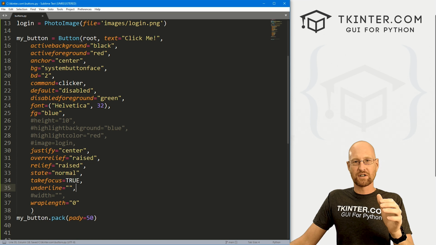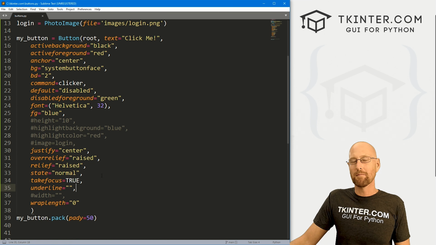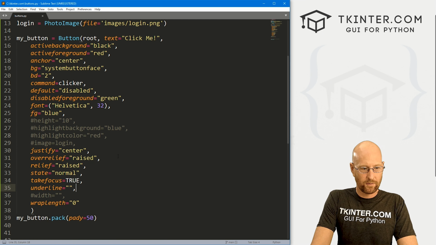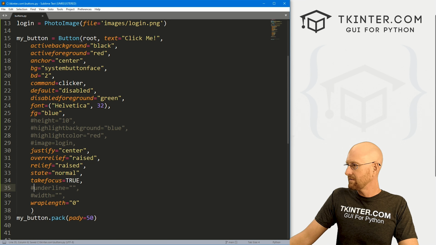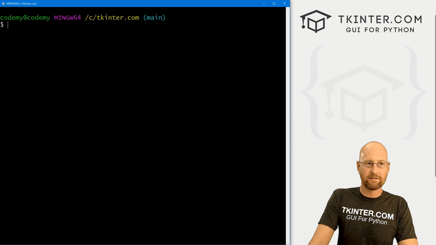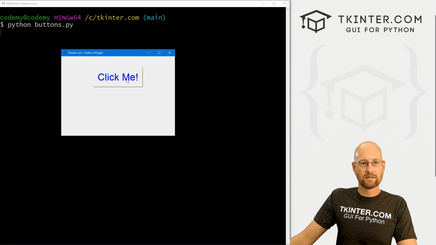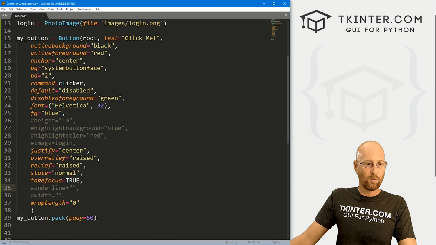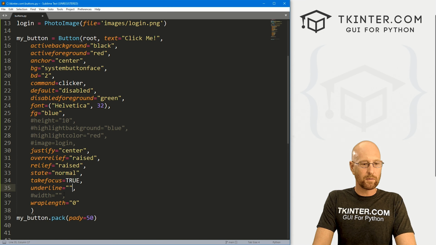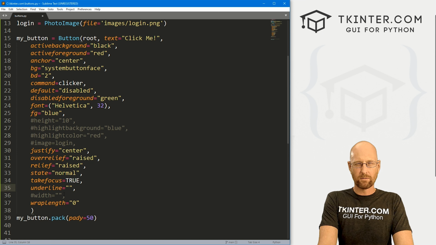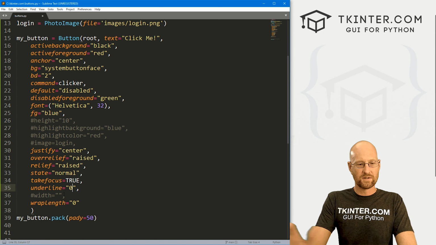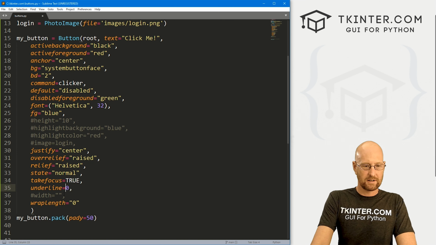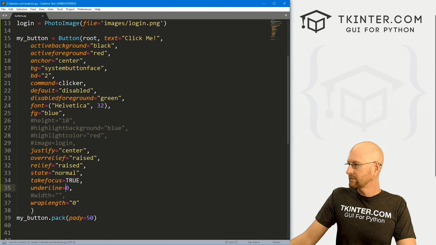Underline is which item of text in the button is underlined. So let me comment this out, save this, let's run it and just see what it does by default. You notice none of the letters are underlined, right? But if we want one underlined, which is sort of common with buttons, it starts at -1, I think, is the default. So if we go 0 here, and actually I think we just do it like that, an actual number.